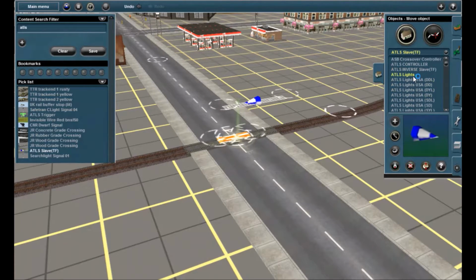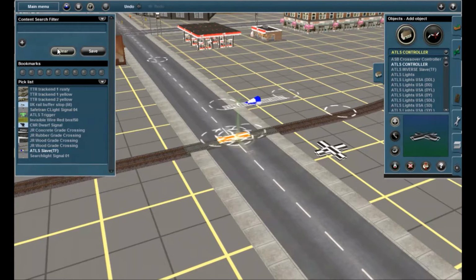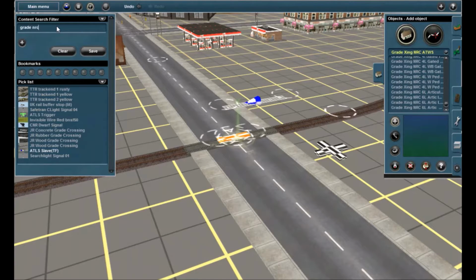You will also need an ATLS controller, which is that thing. Okay, now you just need to pick your favorite lights that you want, and we're just going to type in grade NRC. All these grade crossings are BNSF 50. That is the author who made these, and they are some phenomenal crossings.